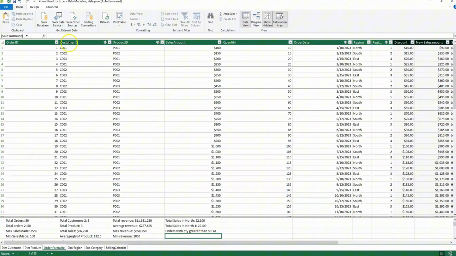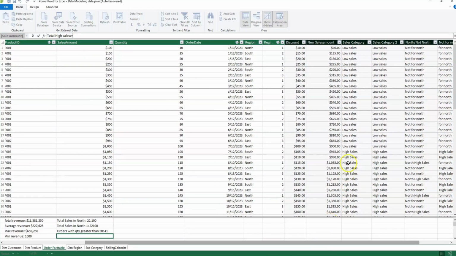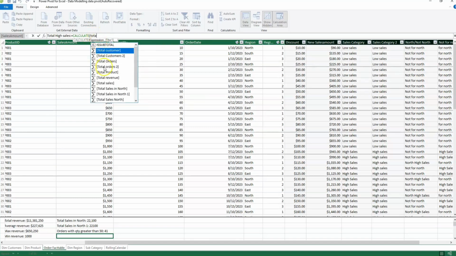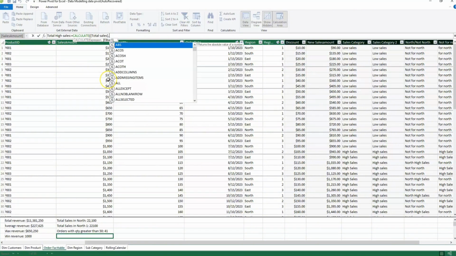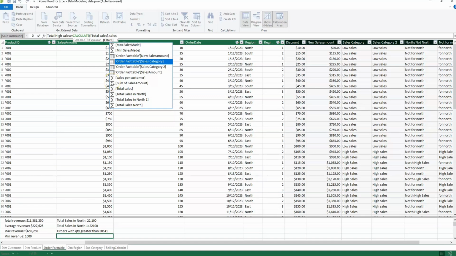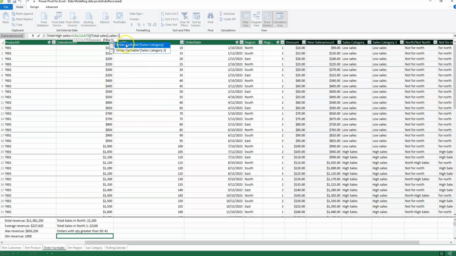I'll come here and I'll just give it total high sales, colon then equal to. Don't forget we already created a category, another column named sales category. So I'll come here, then say calculate. The expression is going to be total sales. So click on this, comma. Now my filter is going to be that my sales category. Can you see that? So I'll go with this first one. Double click on the box. Equal to.